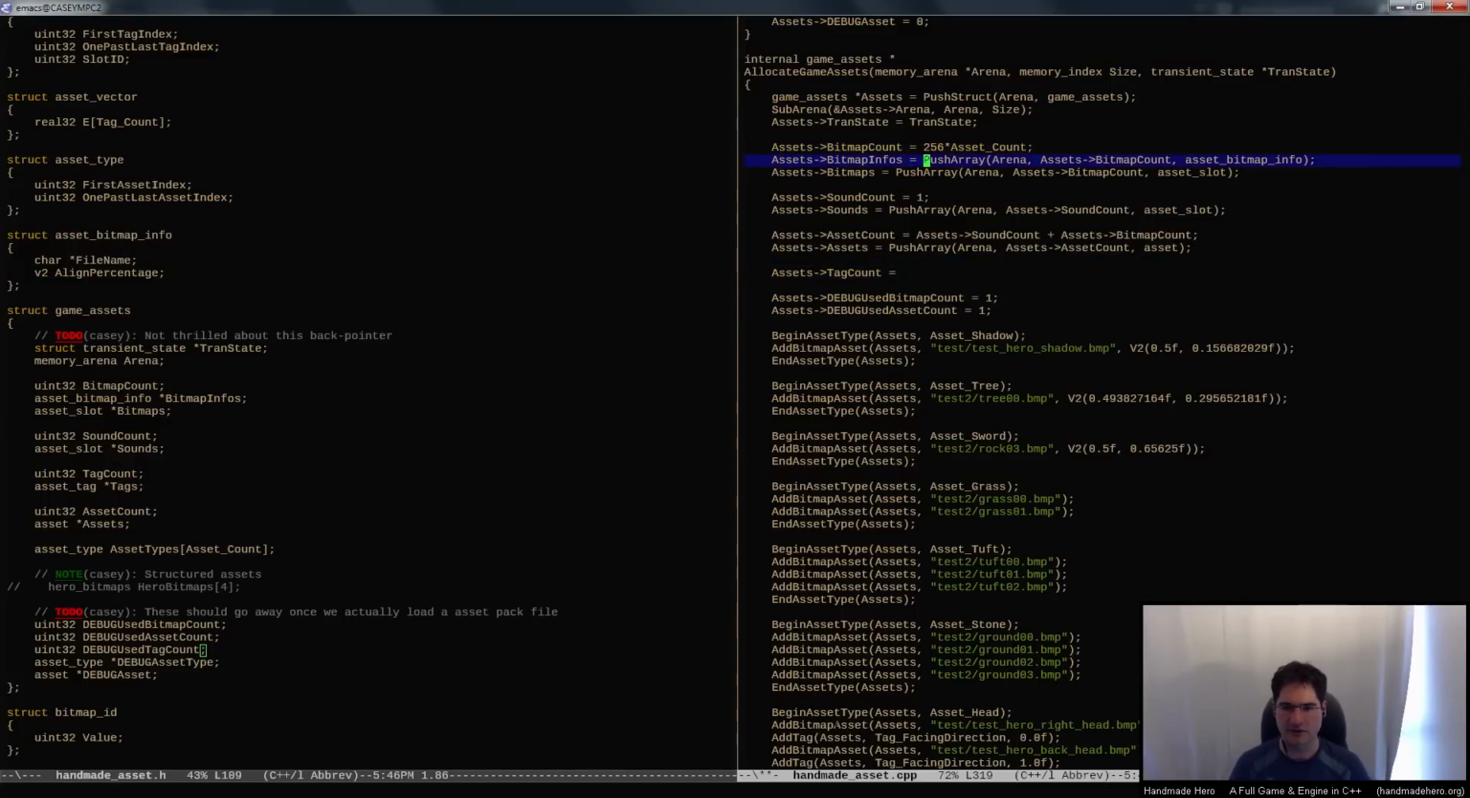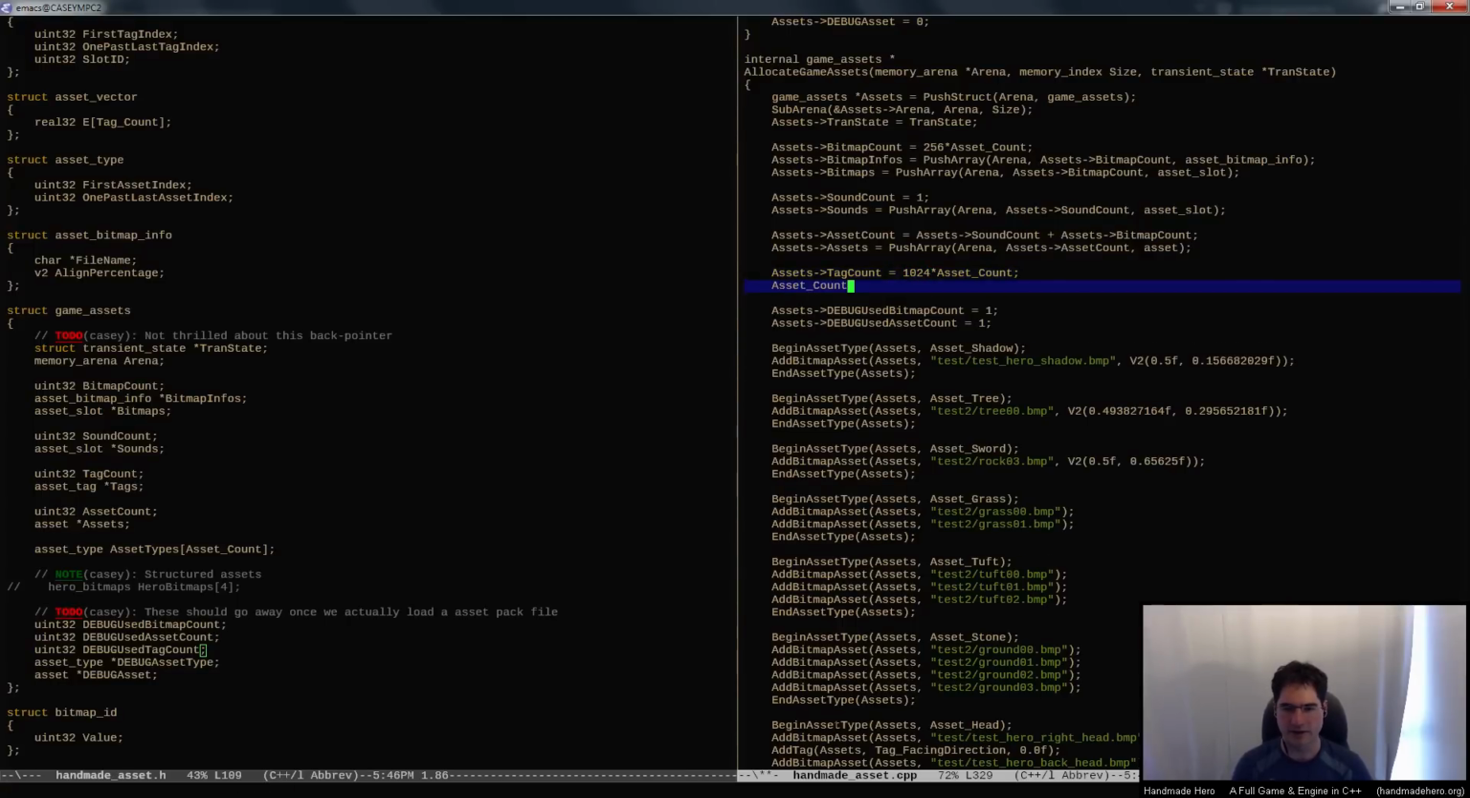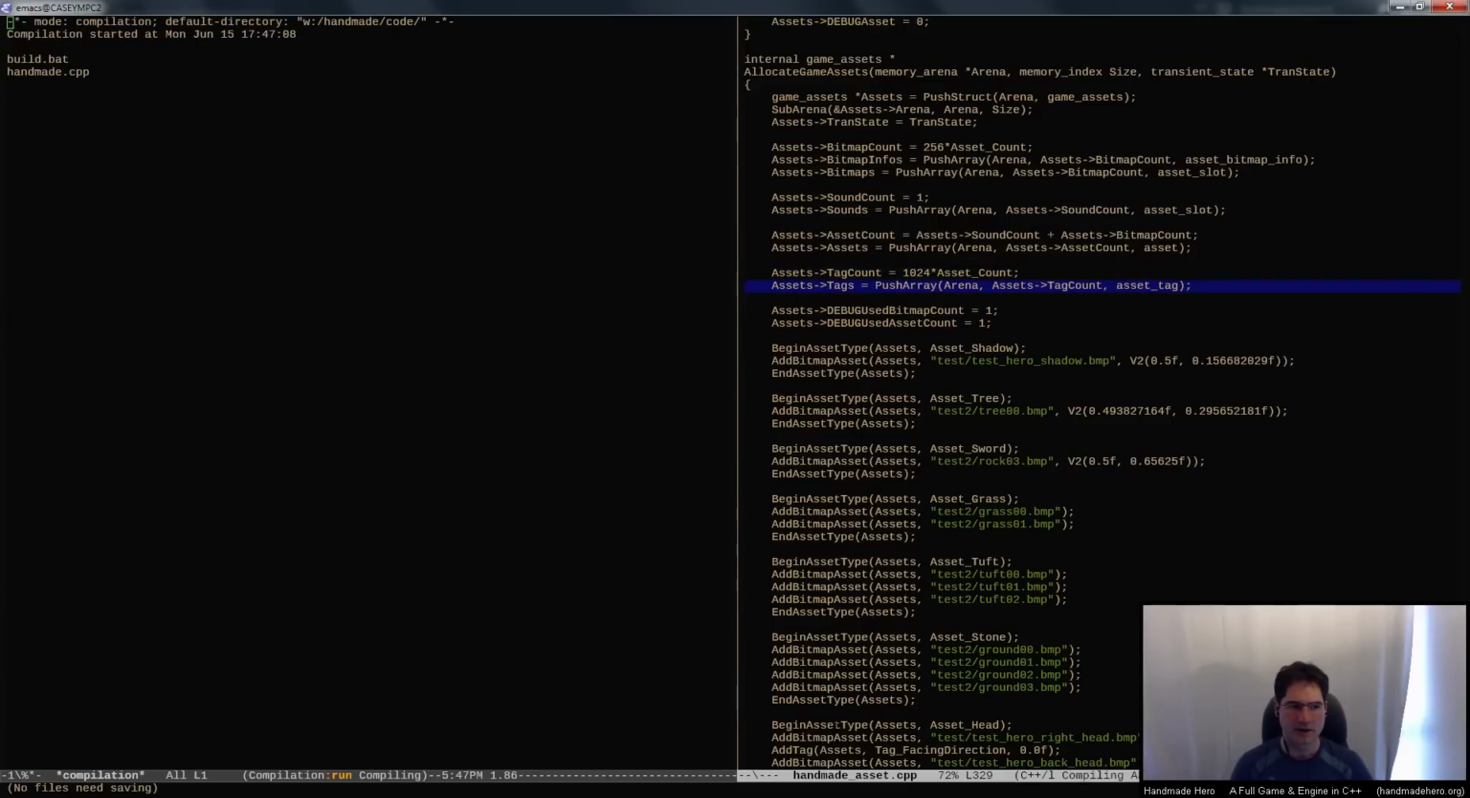I don't know how many there's going to be. Let's just say that there's a bunch of them. It doesn't really matter. A lot at the moment. And again, we'll know the exact number normally because we'll be loading it off disk, so that's really not an issue going forwards. So let's go ahead and set that up and compile.